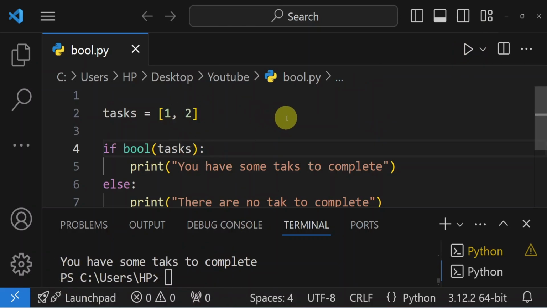All right, guys, this is how to use the bool function. Even though it's very simple, it has a lot of applications.